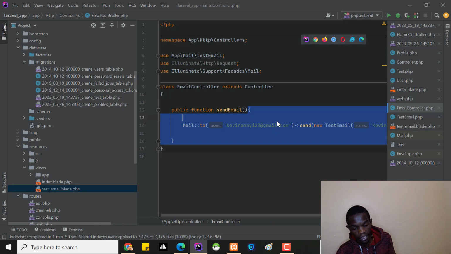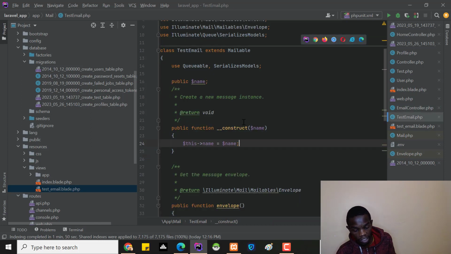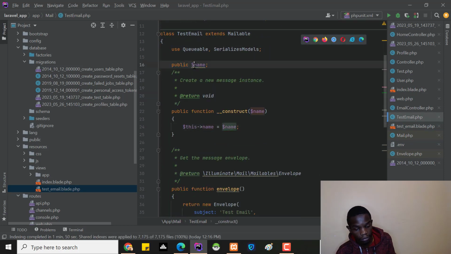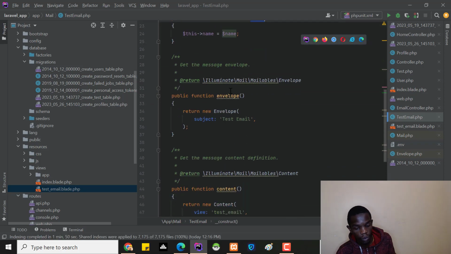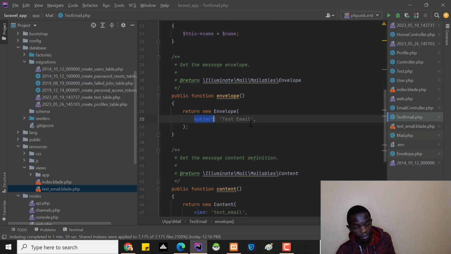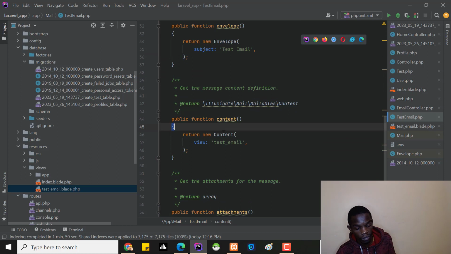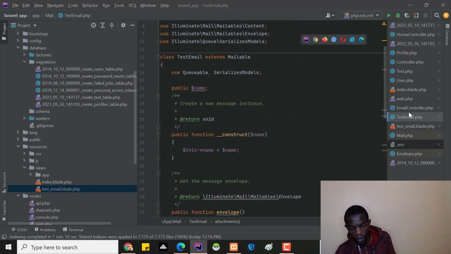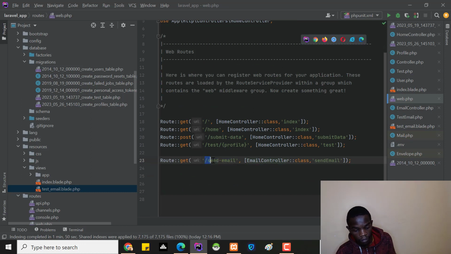And now if you go to our test email mail class, we have the public name, which is readily available and can be accessed in the view. And then we have the name being accepted by the constructor. Then we have the envelope where you declare the subject and the from name, the from address, all those things. Then we have the content of the email, which is now based on the template or the view that we created. Then we have any attachment that we need. So that is it. And if now I go back to our web, we need to go to this route /send email, and it will be able to send our email.